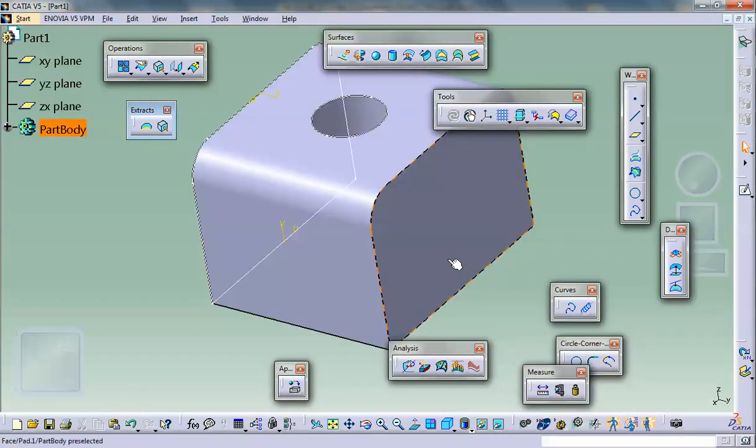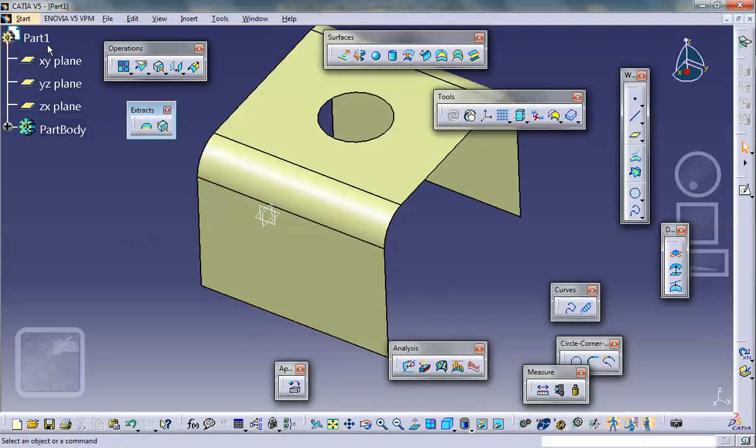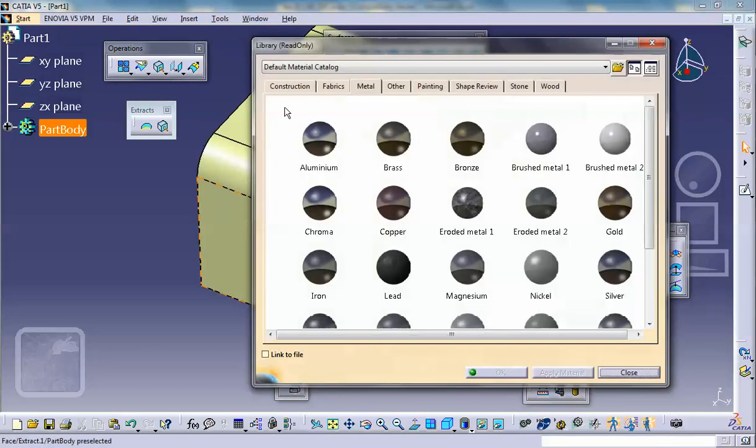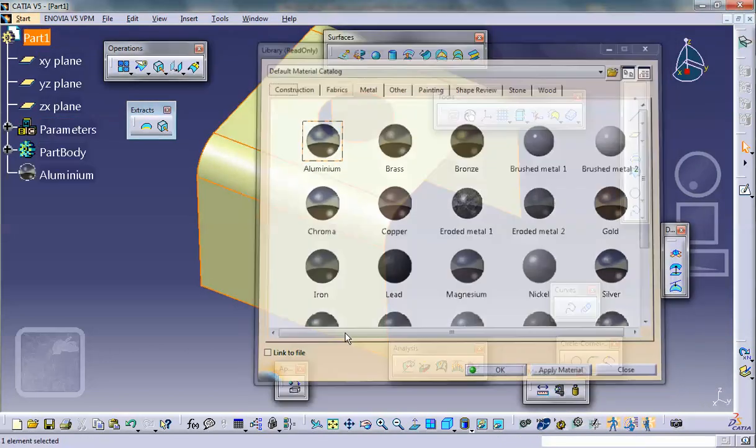You cannot delete that because the surfaces come from that. However, it's not the thing that we need. Anyway, let's apply material on this thing. Suppose this is made out of aluminum. So apply material, aluminum, on that part, and OK.